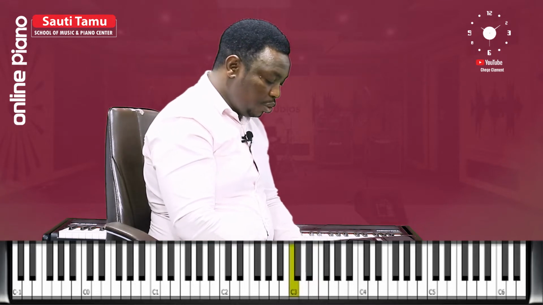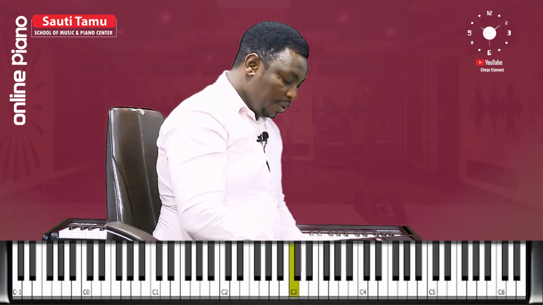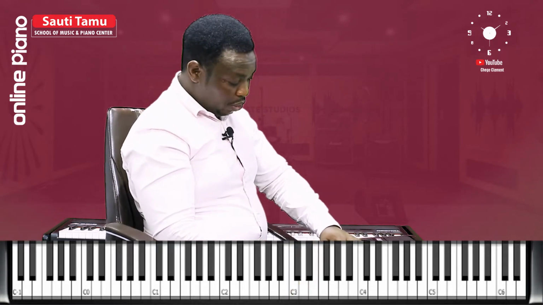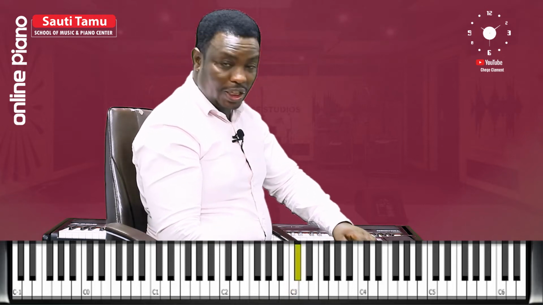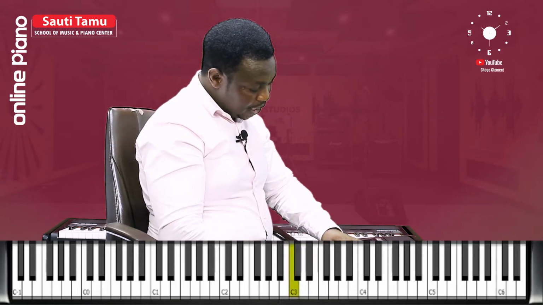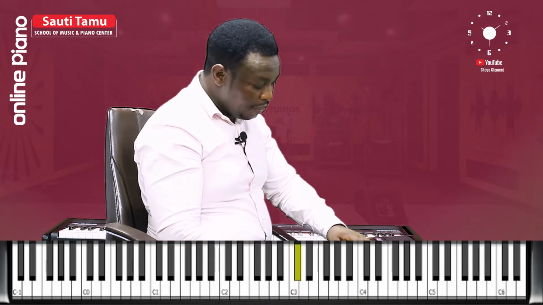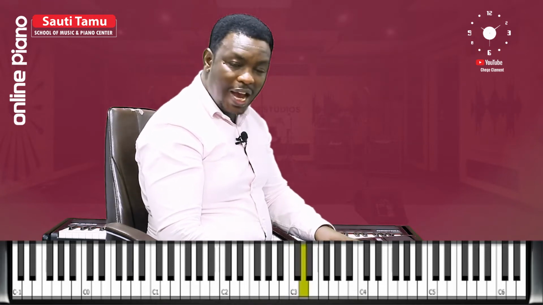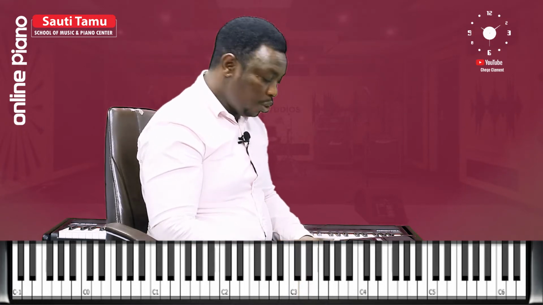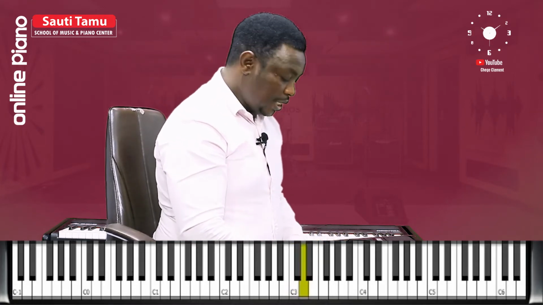Remember, from this note, which is a C, to the neighboring note, which is a D, it is a whole tone. Why? Because from C to C sharp, we have a half step. From C sharp to D, we have a half step. So when you add C to C sharp, a half step, and C sharp to D, a half step, we make one whole step, which is a tone. So from C to D is a tone.